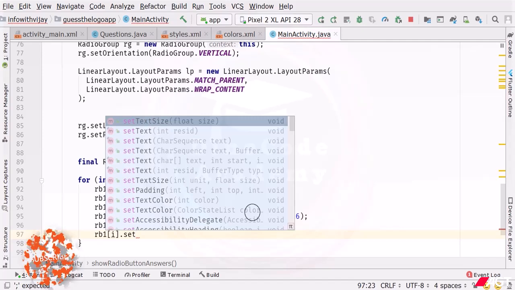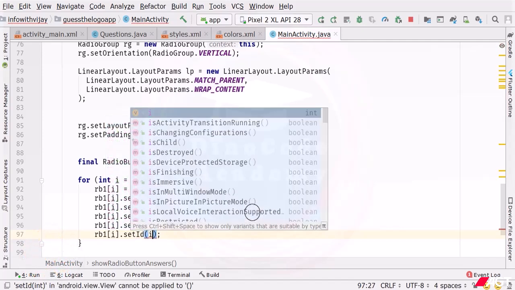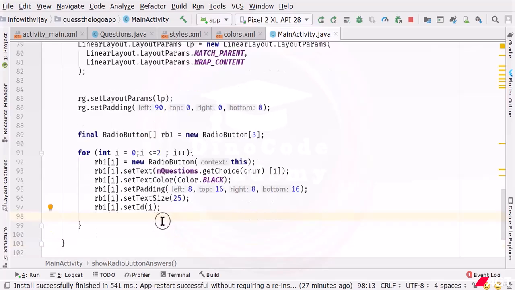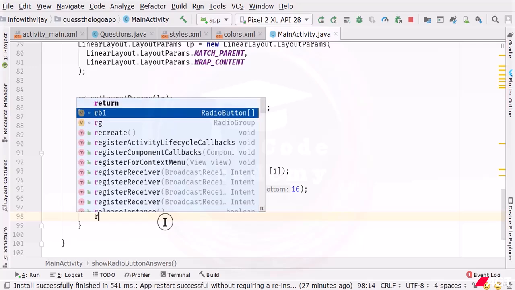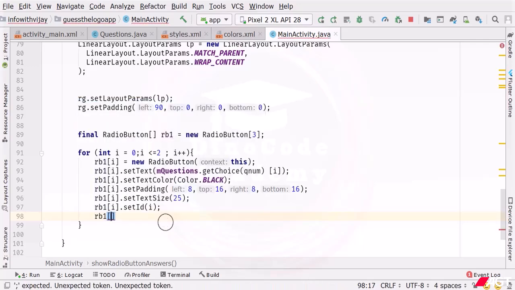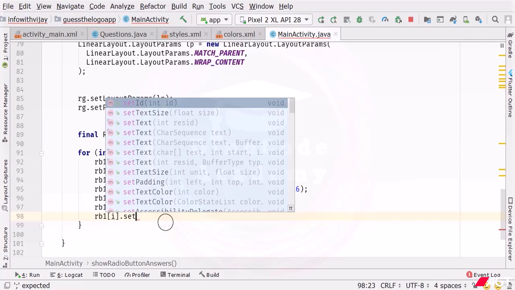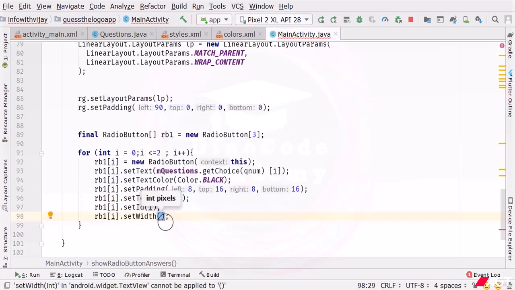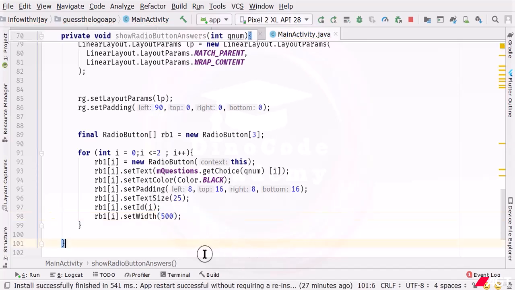Again setting the property, which is set id, and I am going to specify here I, which is the indexing variable value. So it automatically sets the id 0, 1 and 2 to the respective radio button. Then again I am going to specify the array name of the radio button array, then I, and after that specify the set width. Here I'm going to specify 500, which is in pixels. Through that our radio button will be created.